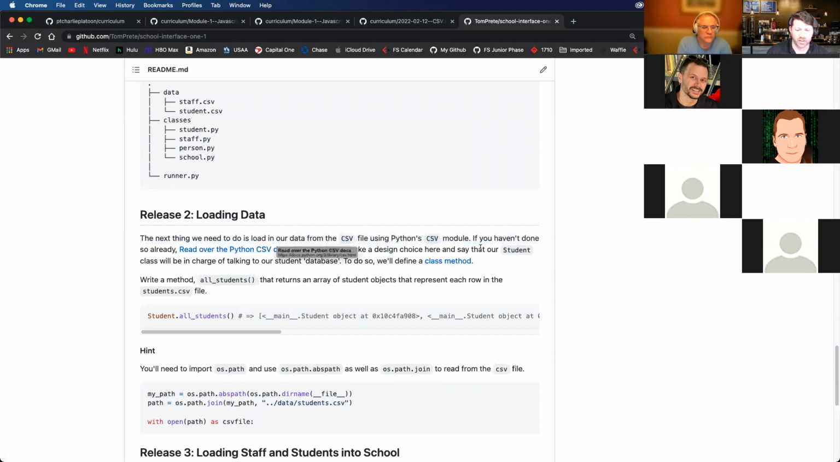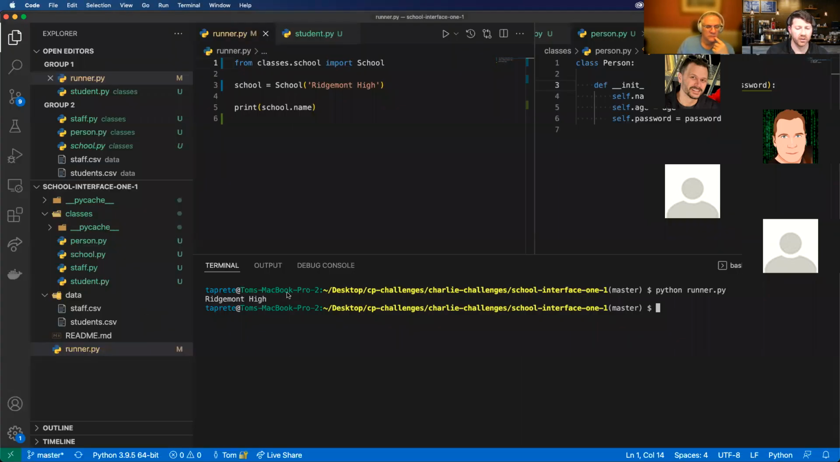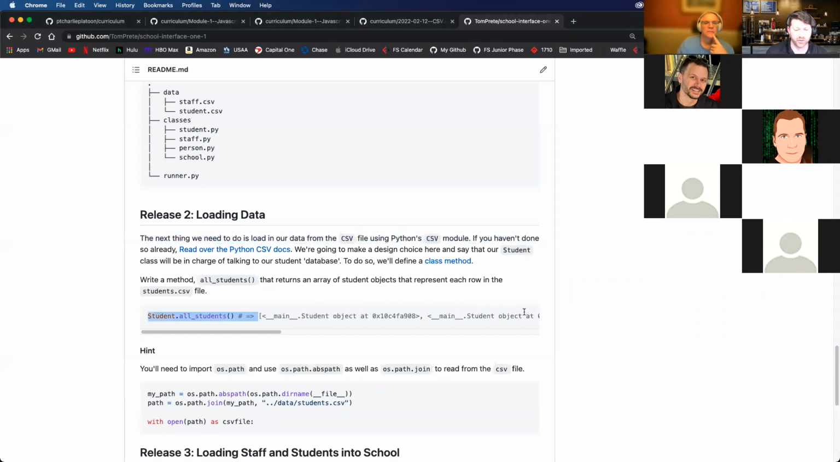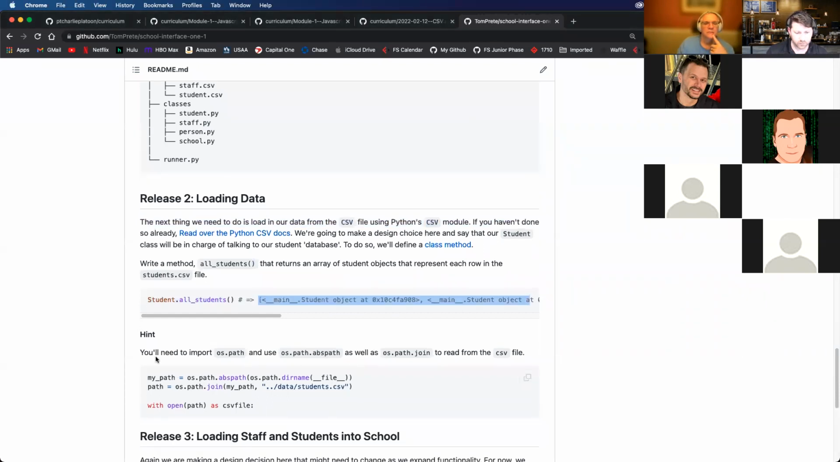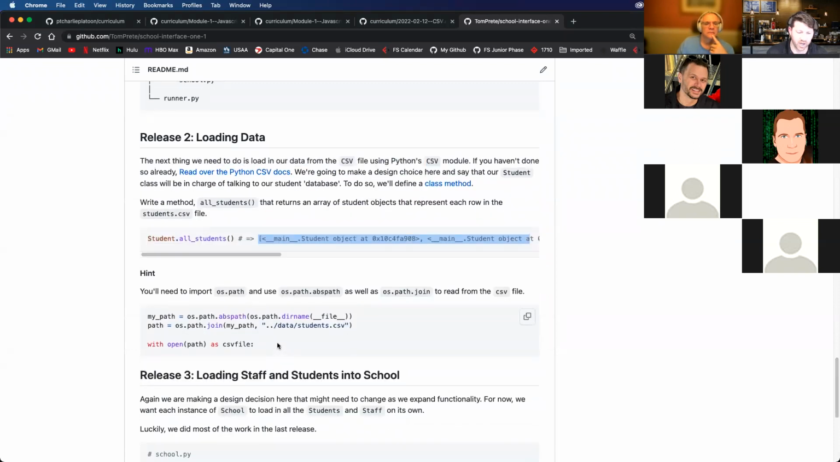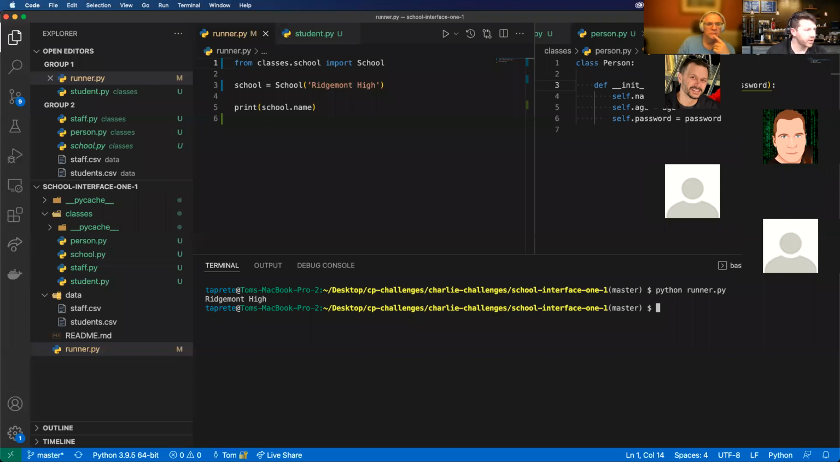We're going to make a design choice here. It says the Student class will be in charge of talking to our student database. To do so, we'll define a class method. So write a method called all students that returns an array of student objects that represents each row in the student CSV. So here we're going to call Student.allStudents and get an array of student objects back. Hint, we need to do the absolute path. So we'll have to deal with that.